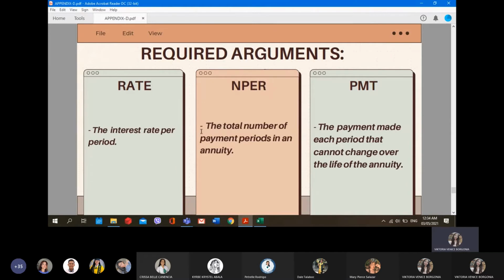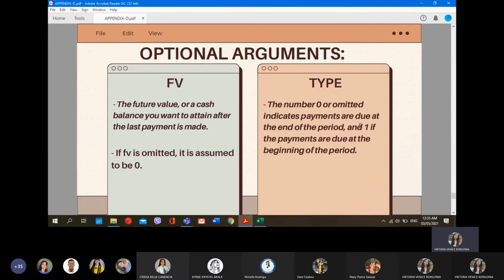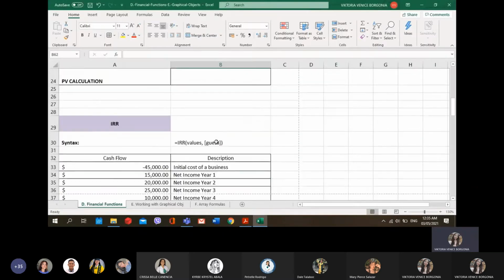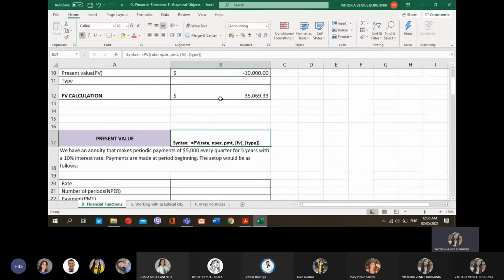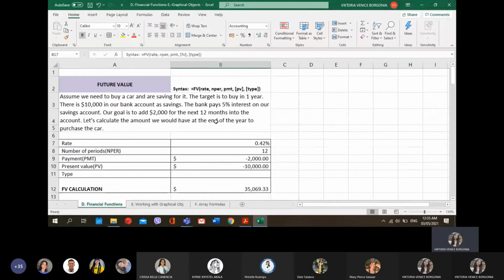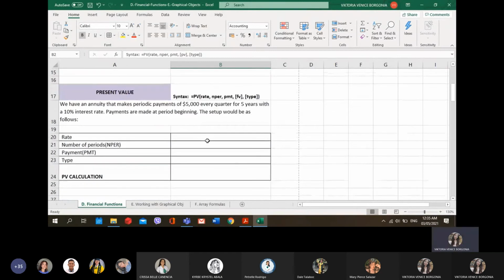So if you just listen to my discussion kaniha ng mga functions, dali ra gyud mo madumduman unsay role ani na specific argument. So required arguments in this function are again rate and NPER or number of periods, PMT or payment nimo sa period which cannot change over the life of the annuity. And the optional arguments are the FV or future value, and if omitted siya, Excel will treat it as 0. Lastly, ang type, 0 if due at the end of the period and 1 if due at the beginning of the period. So let's have an example.